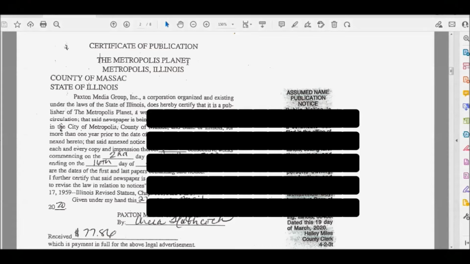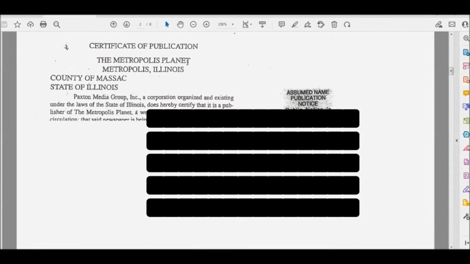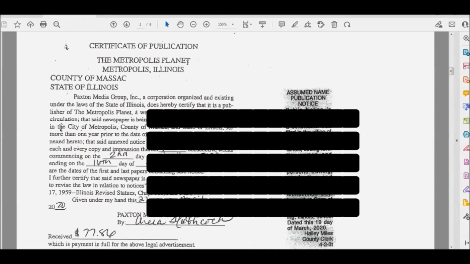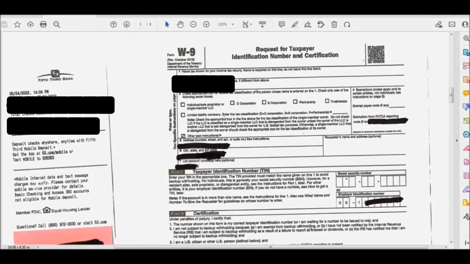Some states don't do it through newspaper. Some states just do it through Secretary of State. If your state does not do it through a newspaper, then just leave this part out. But what I do with every entity that I open up business bank accounts for, this is how to do it. You will take a W-9 with you.